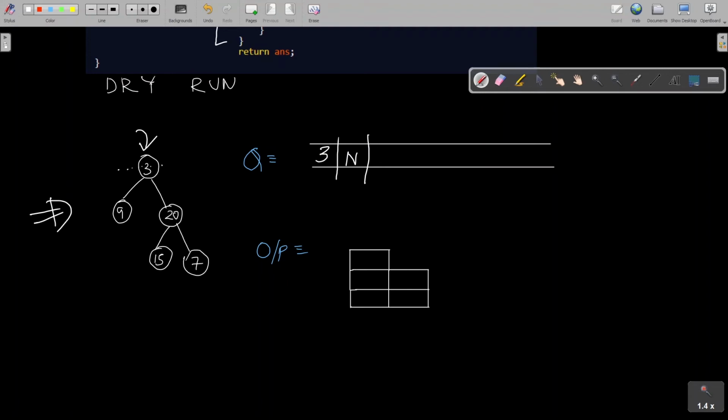Then what I'll do is pop the element from the queue. So I'll pop 3 from the queue. Since 3 is not null, I'm going to add 3 in my output. 3 would be added here. Now 3's left child exists, right? So I am supposed to add those in this queue. Left child is 9 and right child is 20. So this is the part with 3.